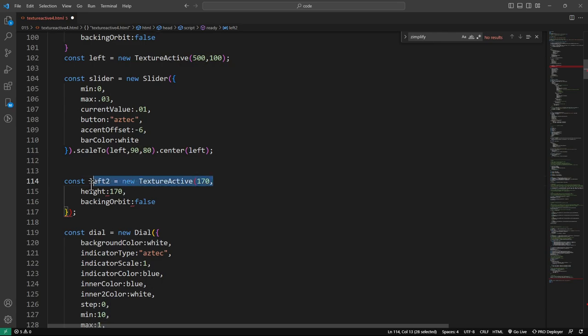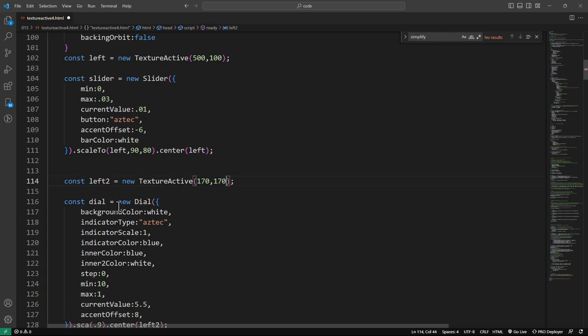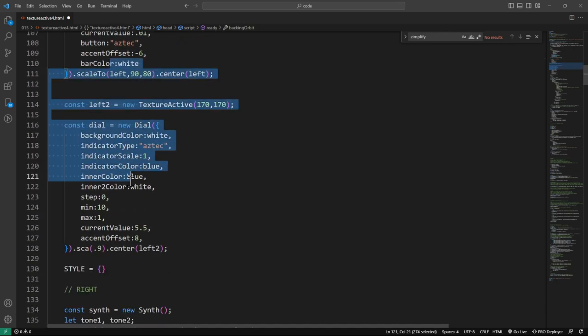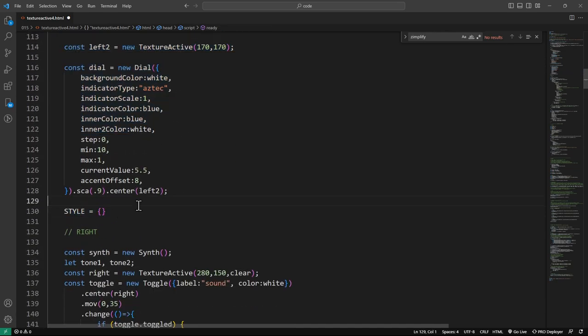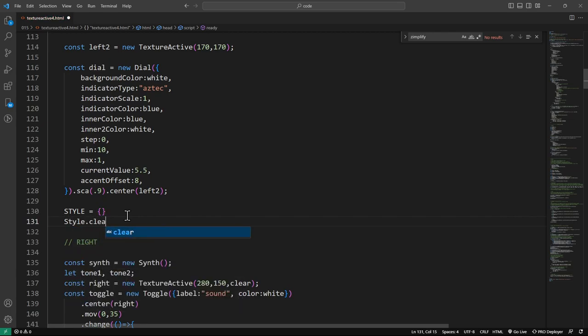This has been a ZIM Explore, where we explore the ZIM Duo technique and style in ZIM. Nice, huh? One texture active that size, one texture active this size, and our styling is being applied like that. Then, once we're done that, we turn the style off. We can also turn the style off with style.clear.